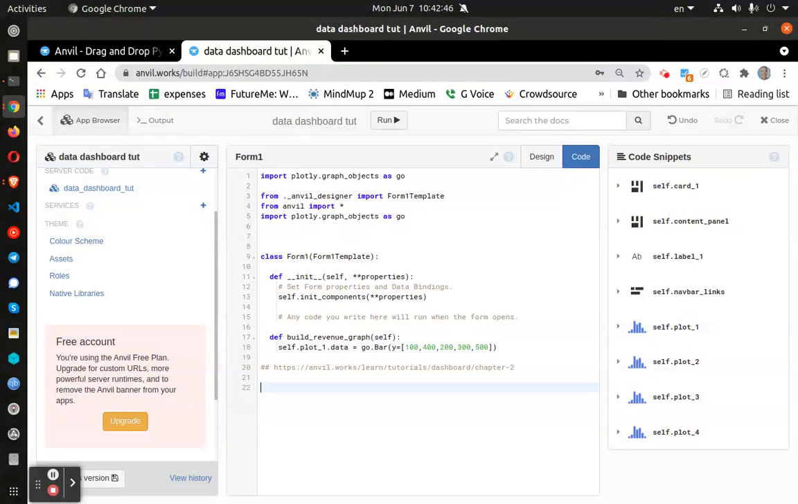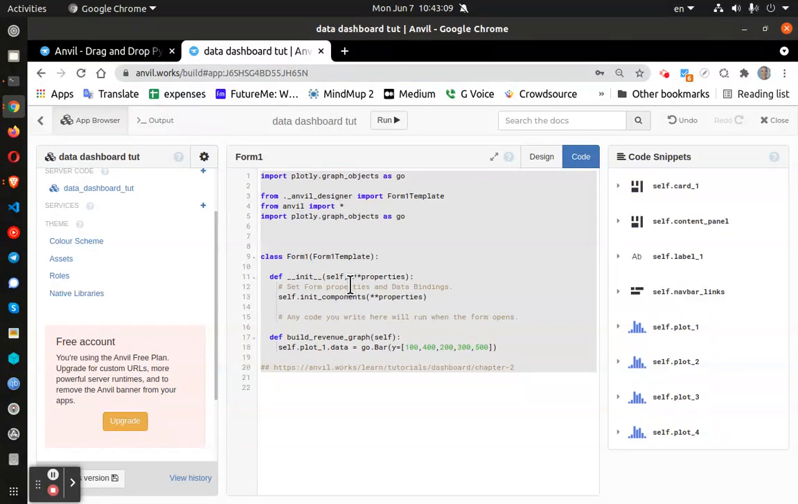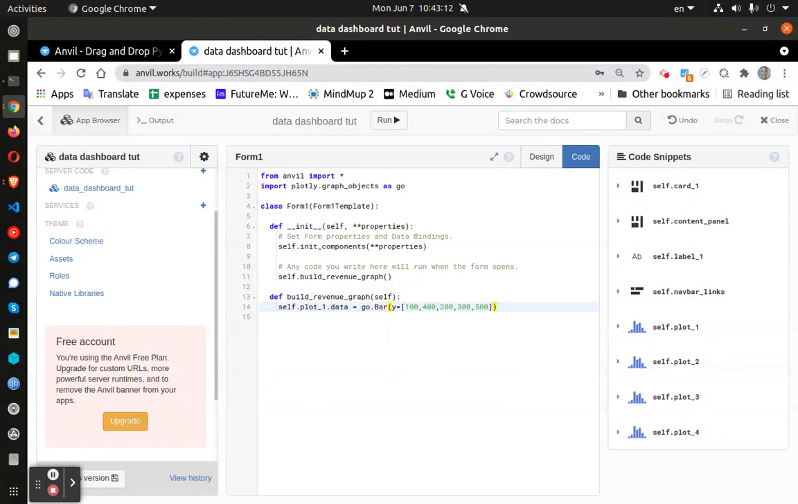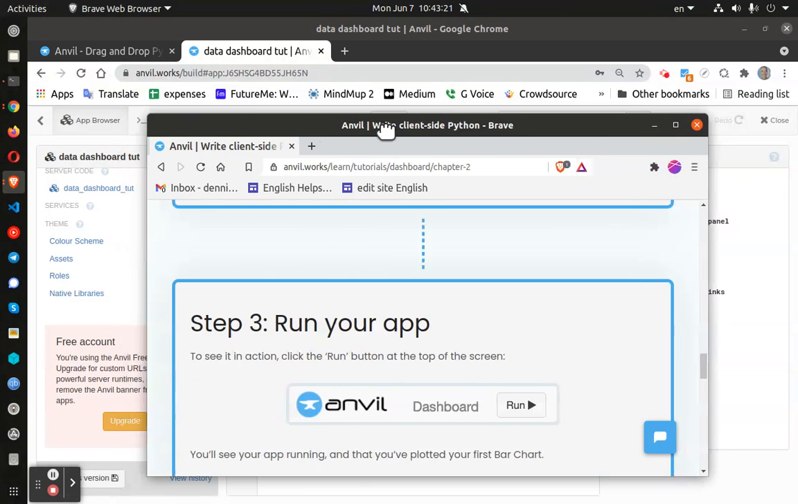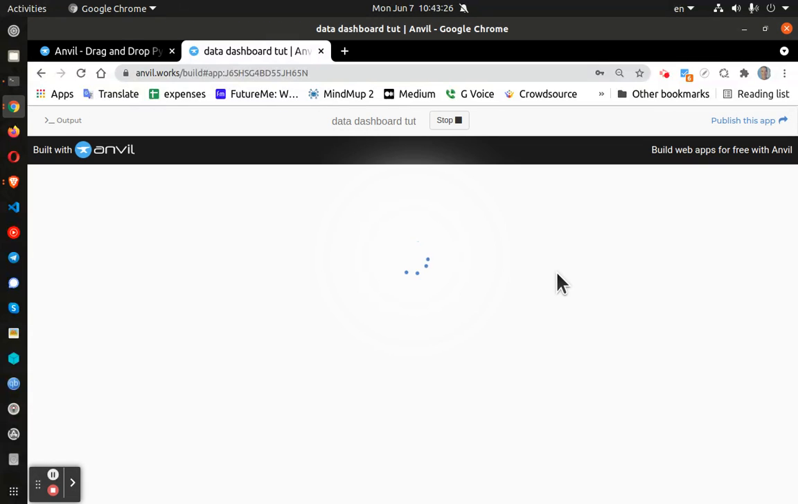We want to build this banner first, so add this to the init method of your form. I'm using your code, so I don't know what you're talking about. Class Form1. All right, so here's the whole code. I'm just going to copy paste all of that. And now theoretically, it says I can run this. Run. Let's see what happens.